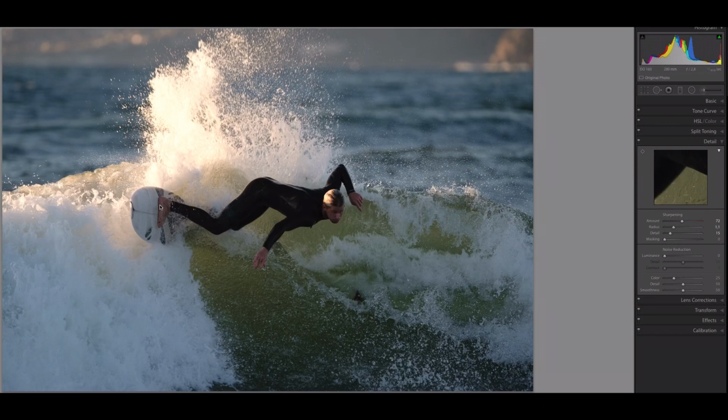The first one is of one of the guys surfing. Now, I've chosen this image not because I like it necessarily. There's a lot wrong with this image, but I'm really just showing you from a dynamic range point of view, and I want to show you the difference between this and a JPEG out of camera.